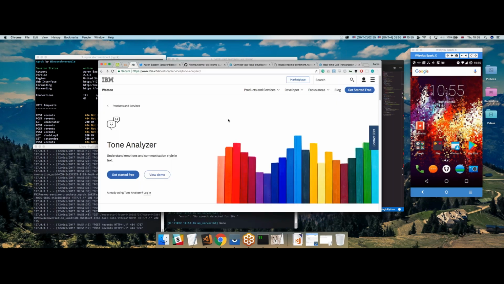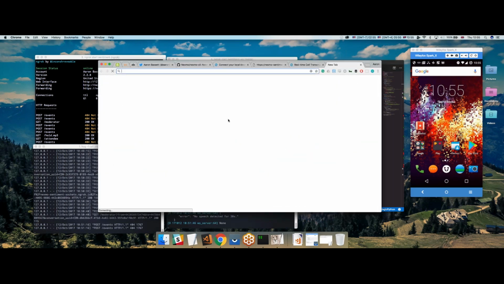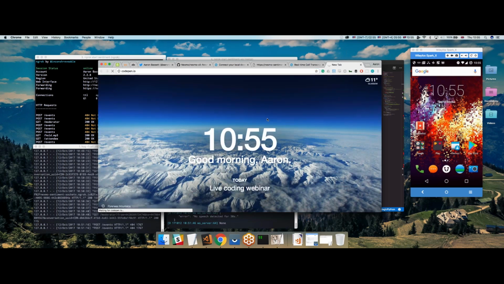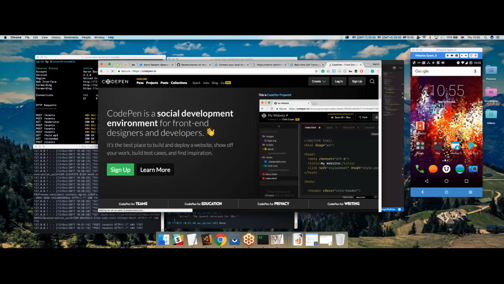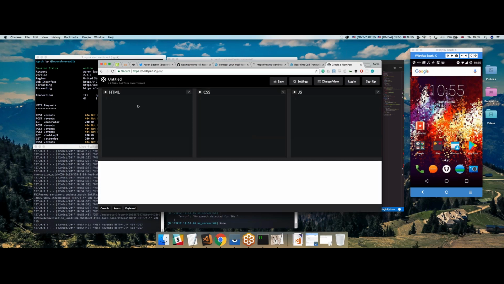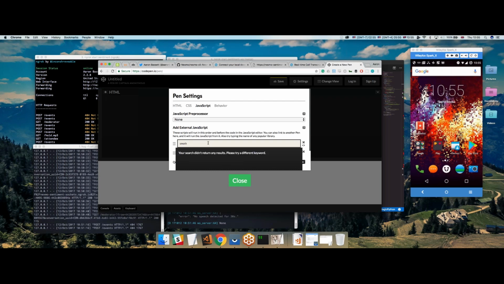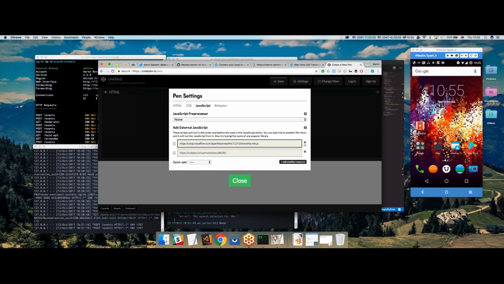So we're just going to create a really simple pen. And what we need to do is have some kind of graph or some easy way for them to see this. So let's just create a new pen here. And there is actually a really handy library for doing this kind of stuff. I think it's called Smoothie. There we go. I'm pretty sure that's the one.